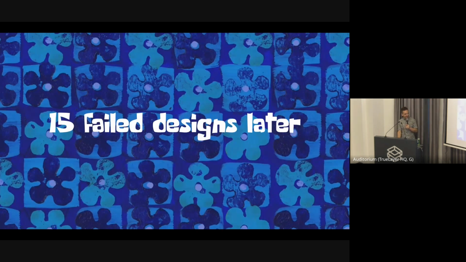Okay, so it really did take me like 15 failed designs that I threw out. I have all the Git repos to prove it, and like 18 months. But I did arrive at something that sort of worked. So I want to talk about how I got there.